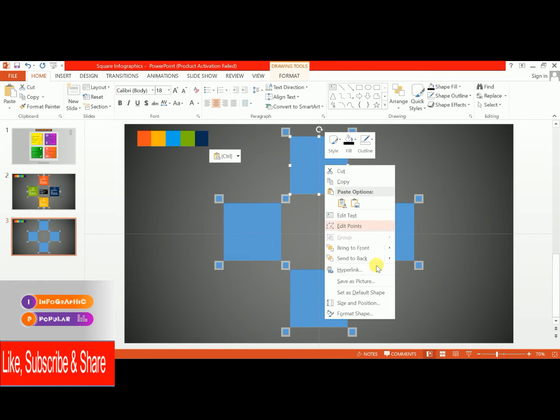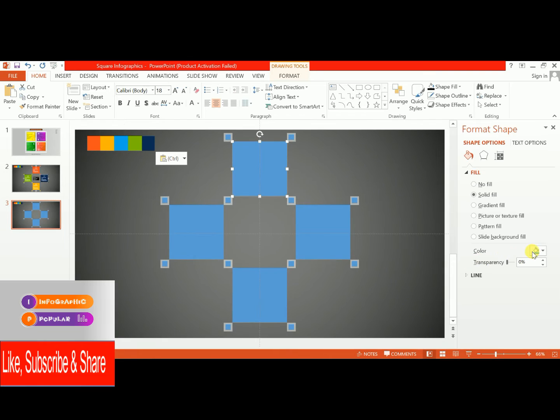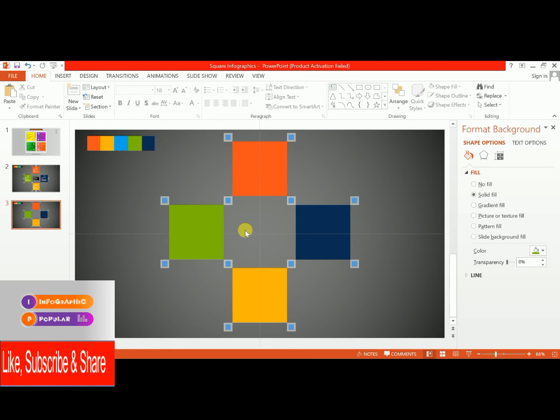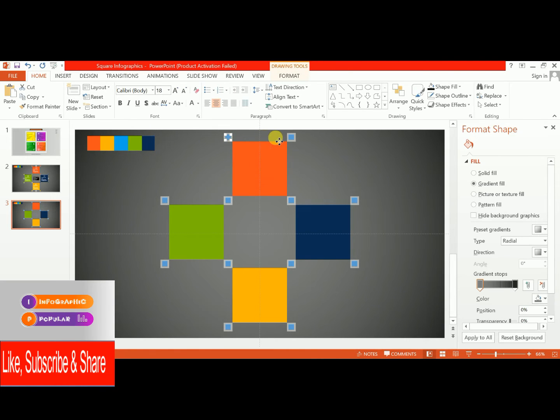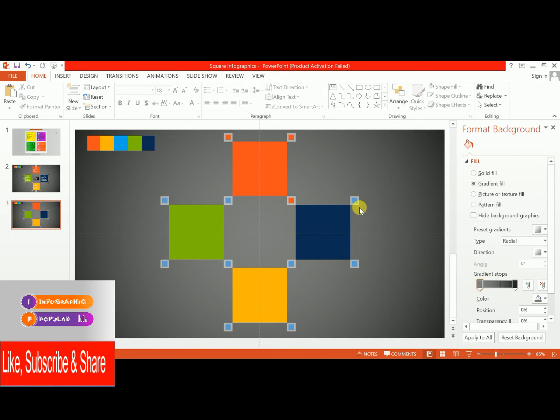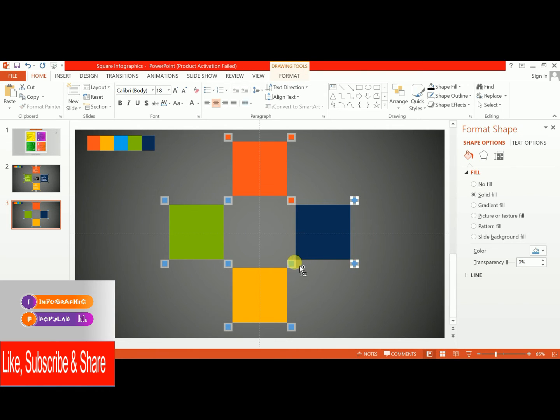Now, you need to fill colors in these big squares. You can search for color palettes online to fill colors of your choice. Once you are done with the big squares, fill up tiny squares with this color pattern.